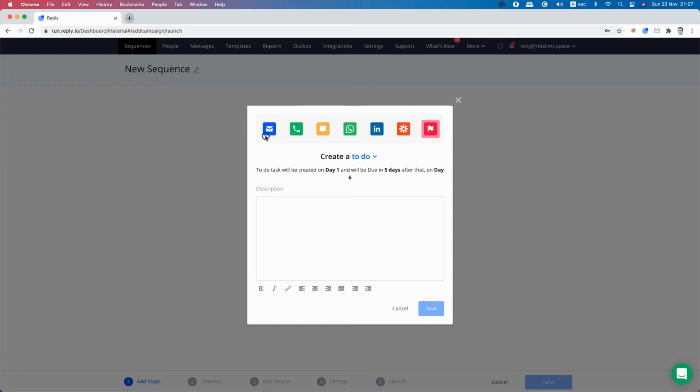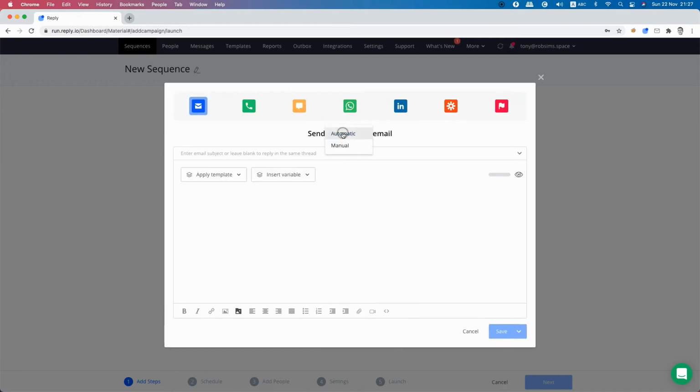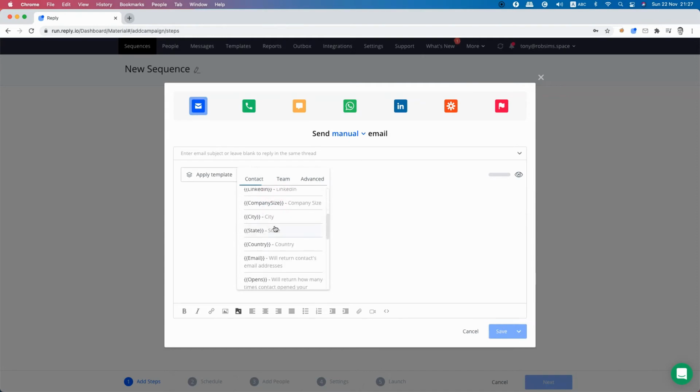Automatic emails and automatic SMS steps are sent to a list of prospects by Reply. All you need to do is to create a message that the system will send on your behalf. For manual emails, manual SMS, LinkedIn, calls, and WhatsApp steps, Reply will create a corresponding task for every contact in a sequence once the contacts are moved to that step. You can add variables to personalize your messages, and once the tasks are generated by the system, access them in your Reply Chrome extension.